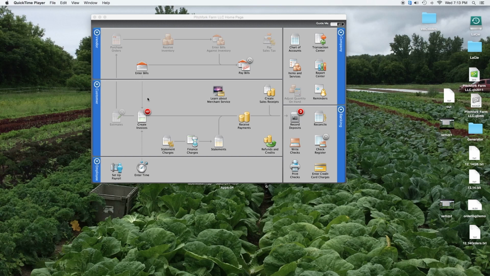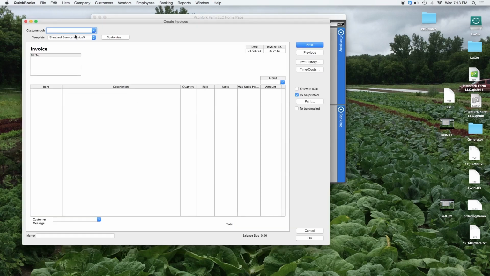So the first thing to think about when doing setup is that QuickBooks is basically a huge database. And what we need to do is go into the database and add a couple of layers of information to every item that we sell. And here's what I mean by that. Let's create a new invoice.